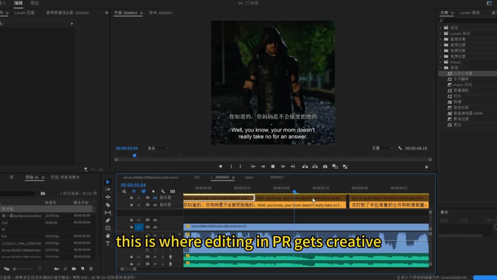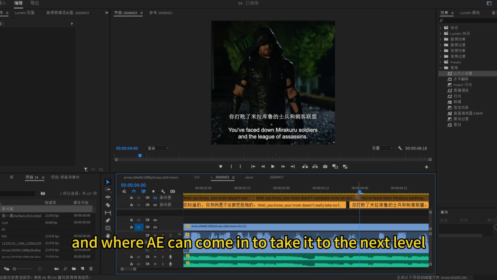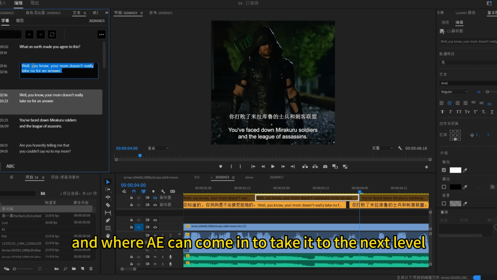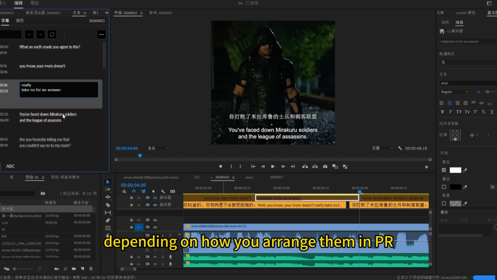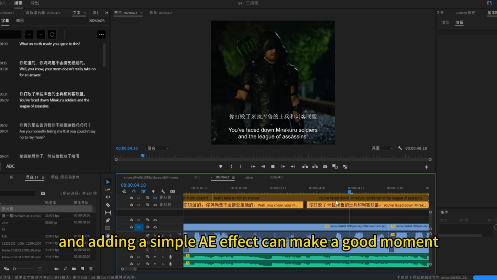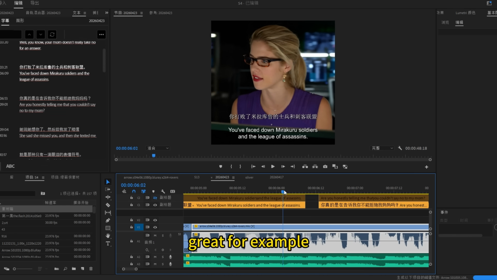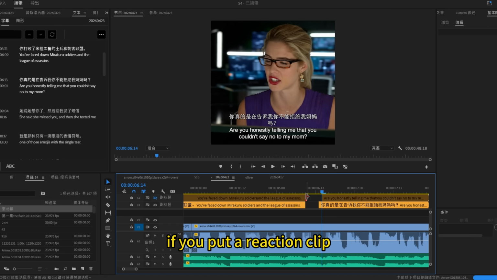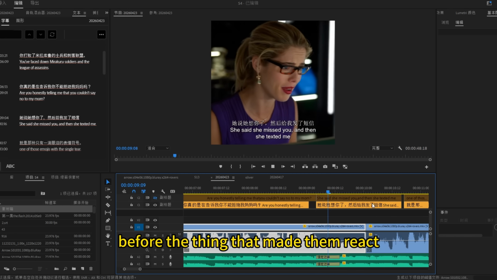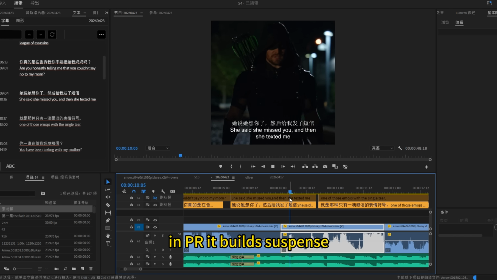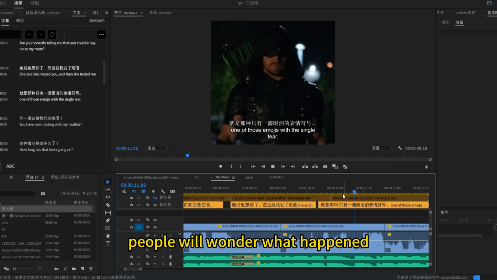This is where editing in PR gets creative, and where AE can come in to take it to the next level. The same clips can feel totally different depending on how you arrange them in PR, and adding a simple AE effect can make a good moment great. For example, if you put a reaction clip, like someone laughing or looking surprised, before the thing that made them react in PR, it builds suspense. People will wonder what happened.